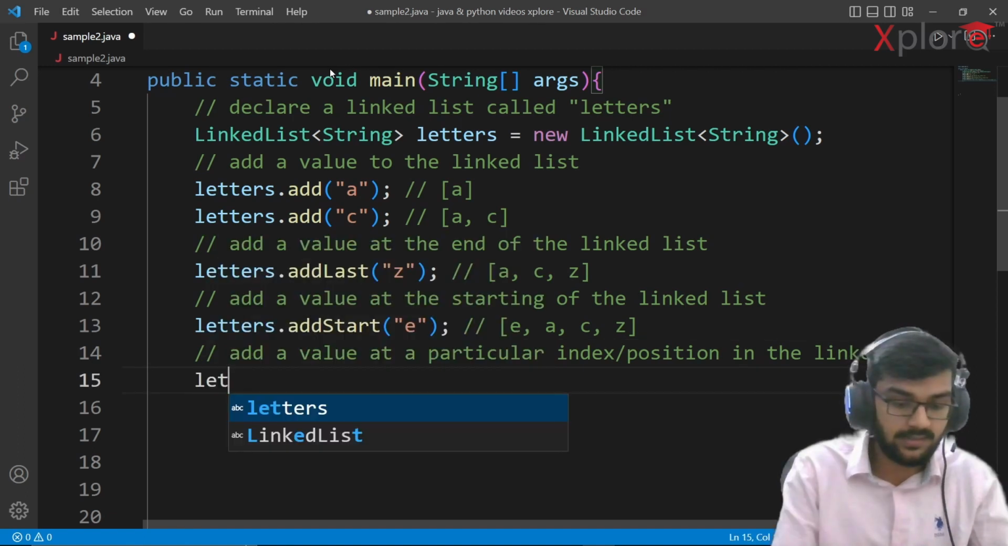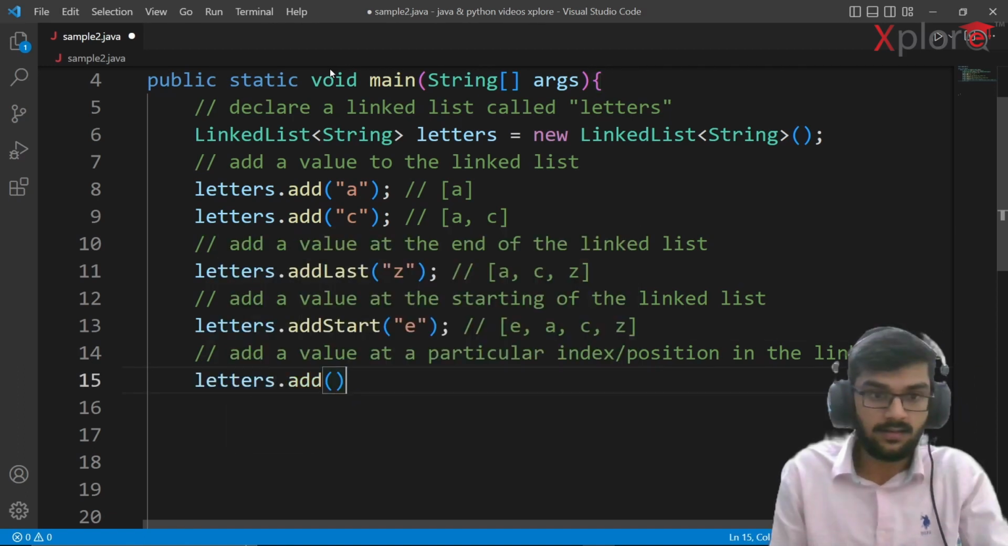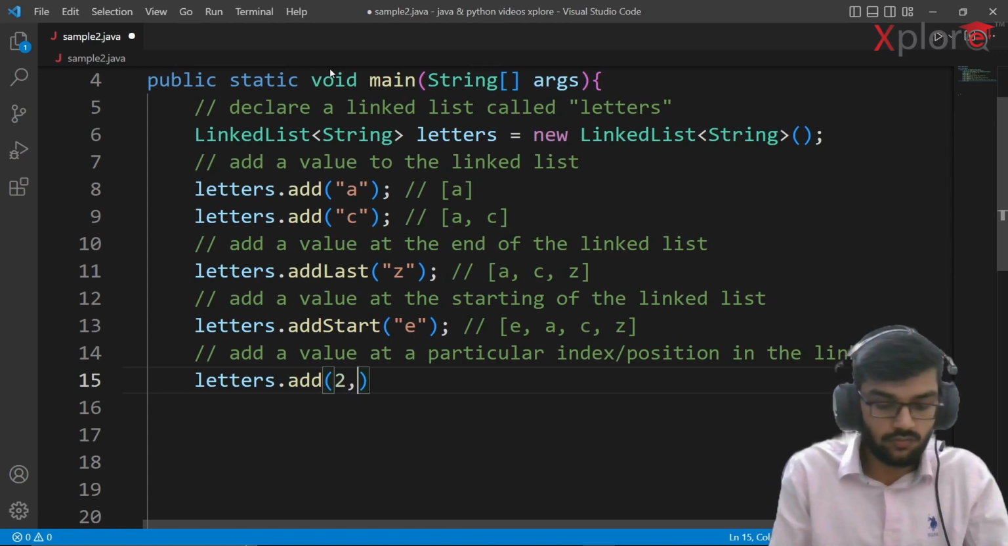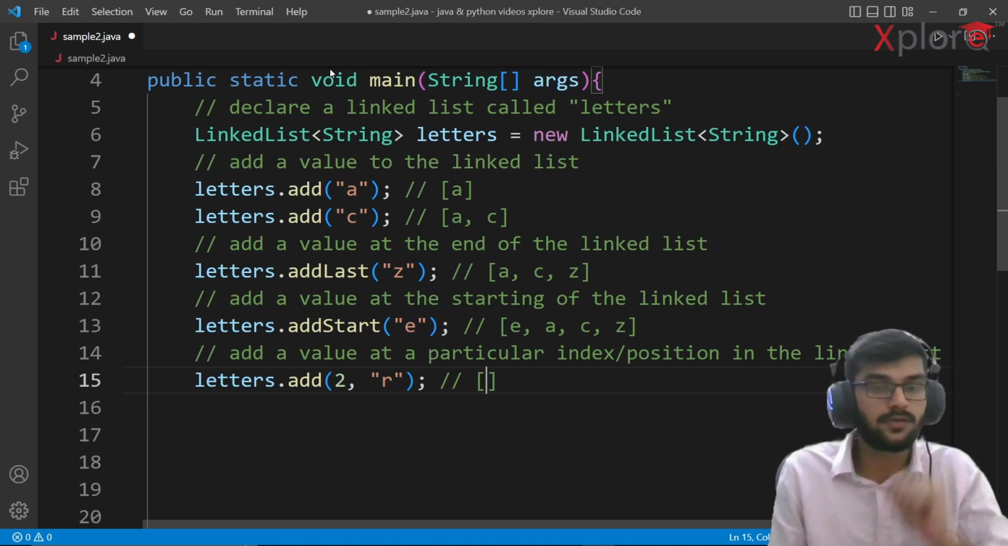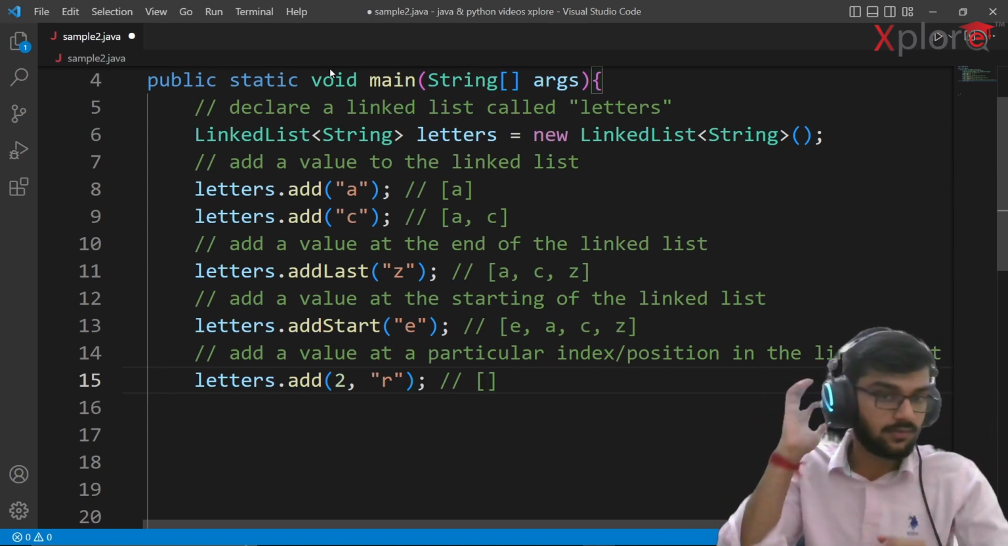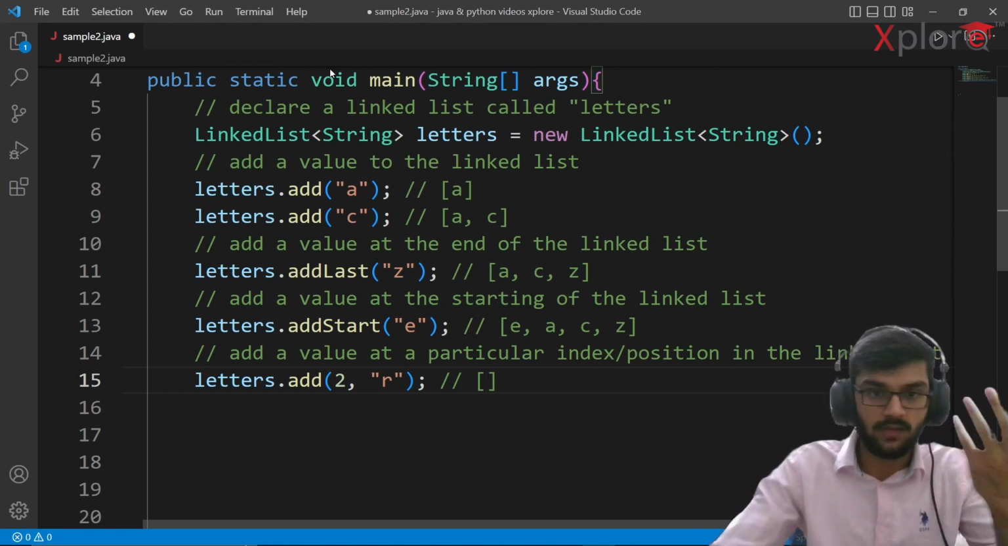Now, let's say I write letters dot add. Let's say I write 2 comma, it could be R, right? Now, what would my linked list look like? Any guesses? You can pause the video, try to think about it, and write it on a piece of paper or notebook if you have it already.